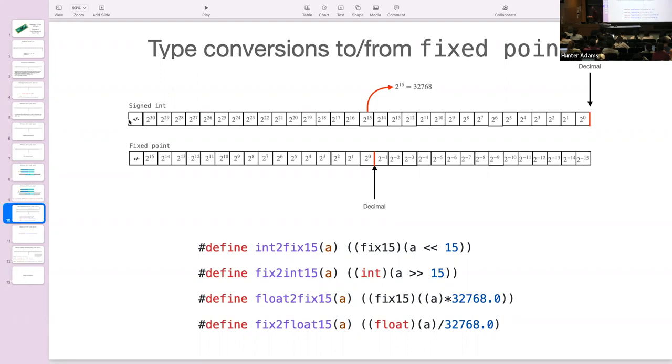Yeah. You don't mess with the sign information if you shift it left and it changes that bit. Yes, it could. So the thing to be careful of here is you have to remember that the range of your fixed point data type is less than the range of your integer data type. So you could overflow it. So you have to be cautious of that for sure.